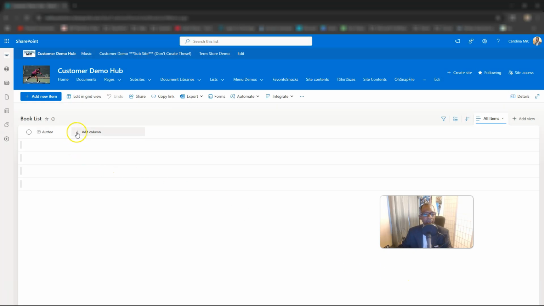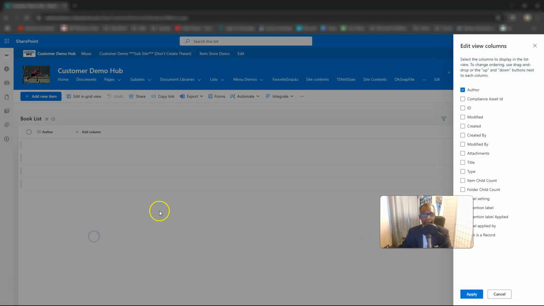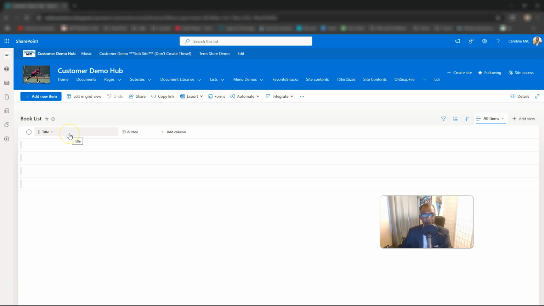And if you want to add it back to the list view, we can go add column. We'll go show hide. And it is a default column, title. We'll drag it up there, apply. And now it is back. We'll hit refresh. And we can see it is rocking and rolling.